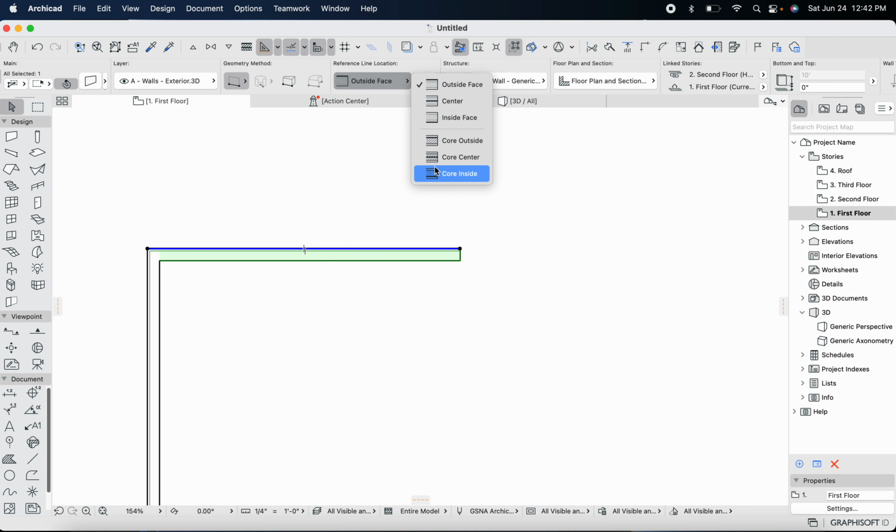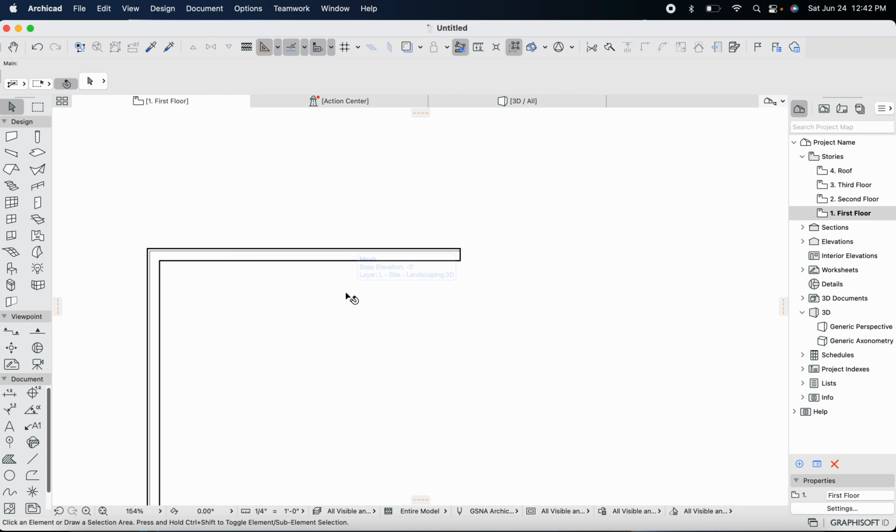So there are different reasons for using these. For now, we'll keep it simple and just use these. I will say that if you're trying to put in dimensions so that the dimensions go to a center of an interior wall, for example, you want to make sure that your interior walls use the center reference line. But anyway, we'll get into that a little bit later.